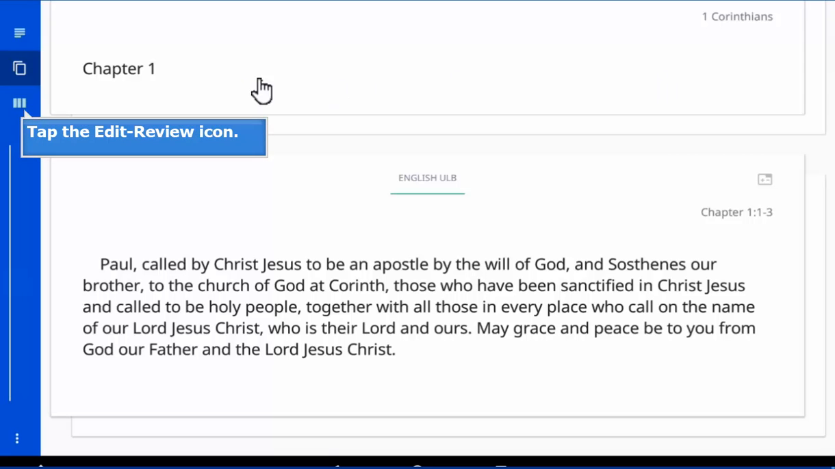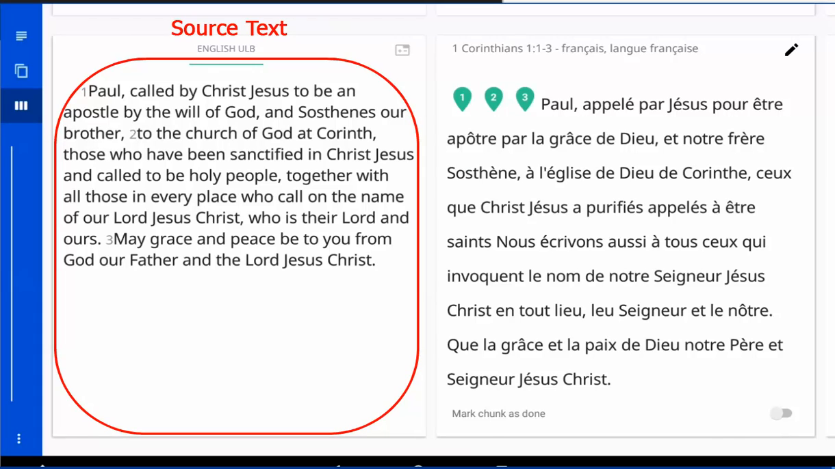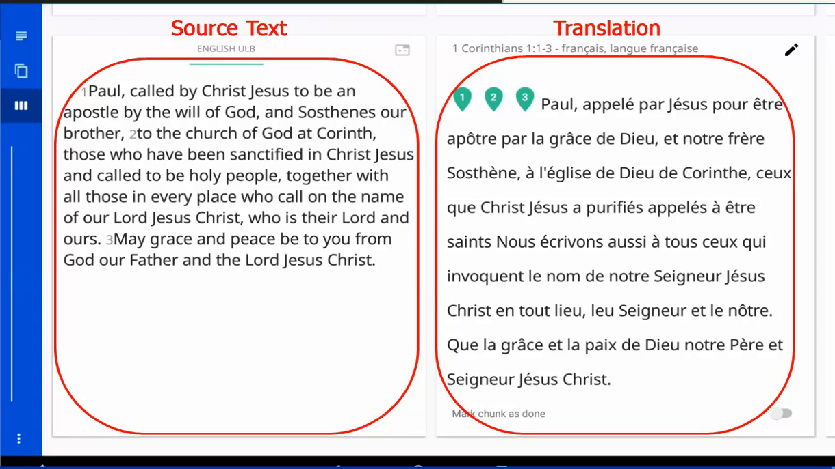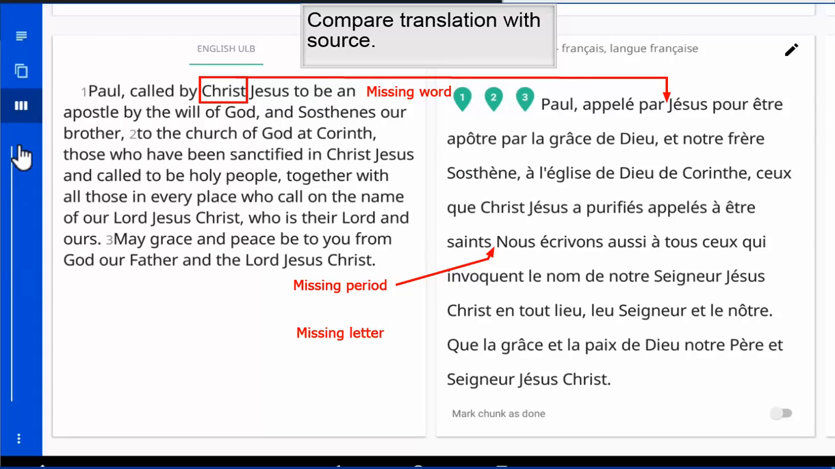Tap the Edit Review icon. In the Edit Review view, you can see the source text and the translation side by side for easy comparison. You should check for any missing or added information, punctuation errors, mistyped words, and grammatical errors, as well as wording that may be awkward or unnatural in the target language.